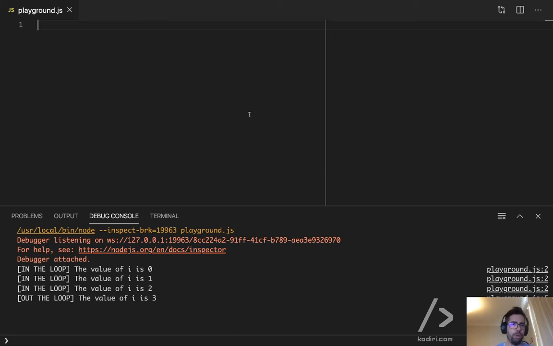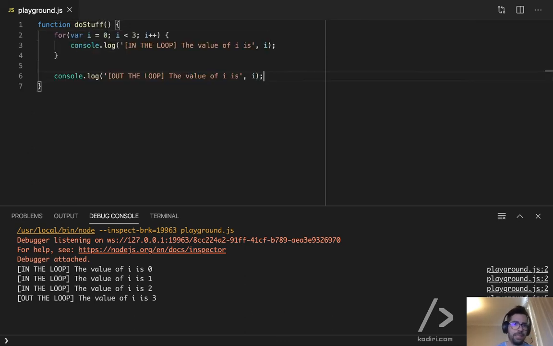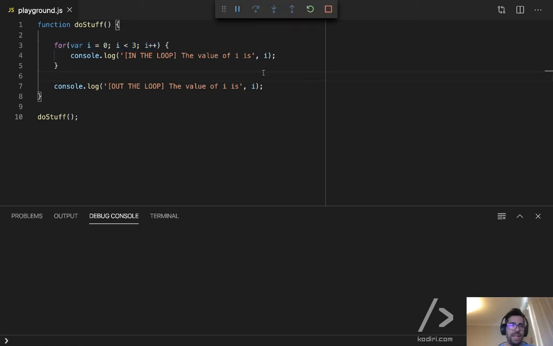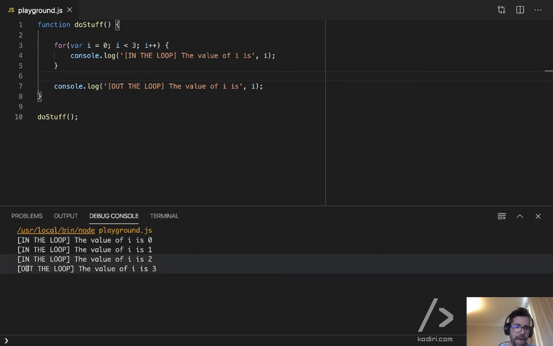To make the example a bit more realistic, let's create a function. Function doStuff, if you want. The semantics are a bit weird, but it doesn't matter. So if I call doStuff at the bottom, the var I variable, even though it's declared as part of that for loop, is available in the whole function. So I can display the value anywhere in that function. You see, outside the loop, the value of I is 3.